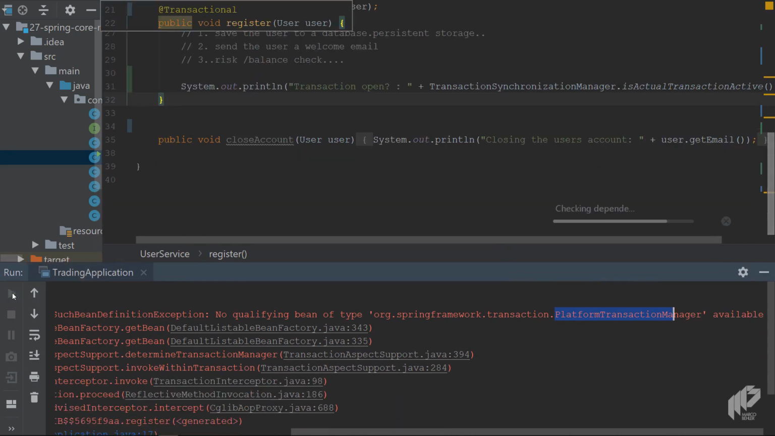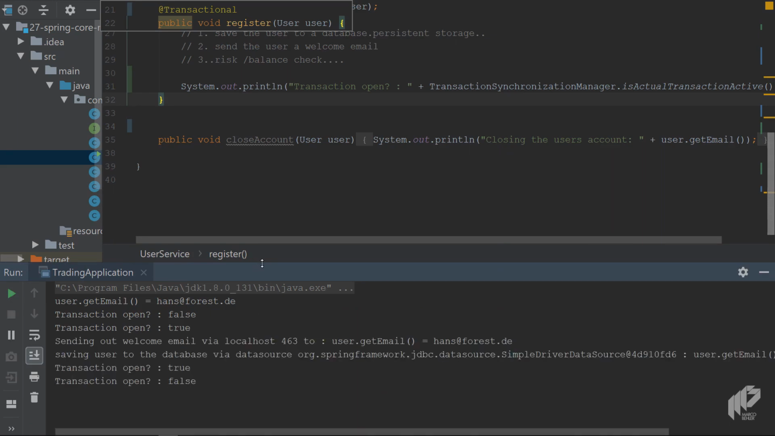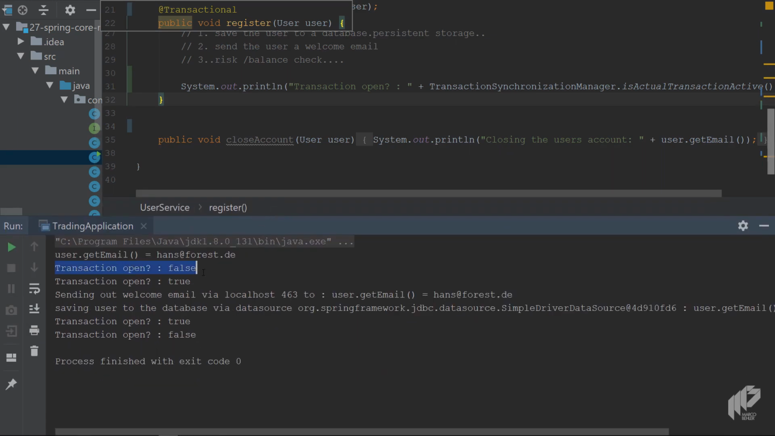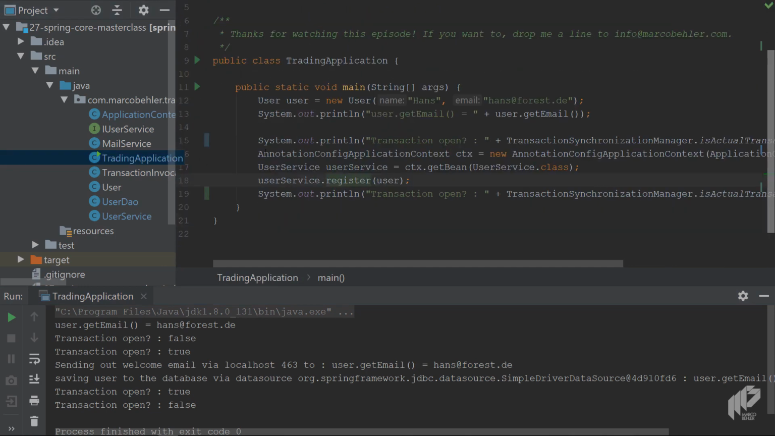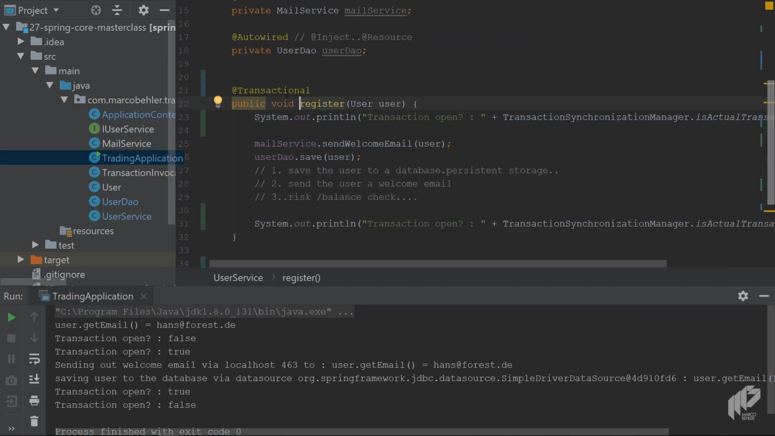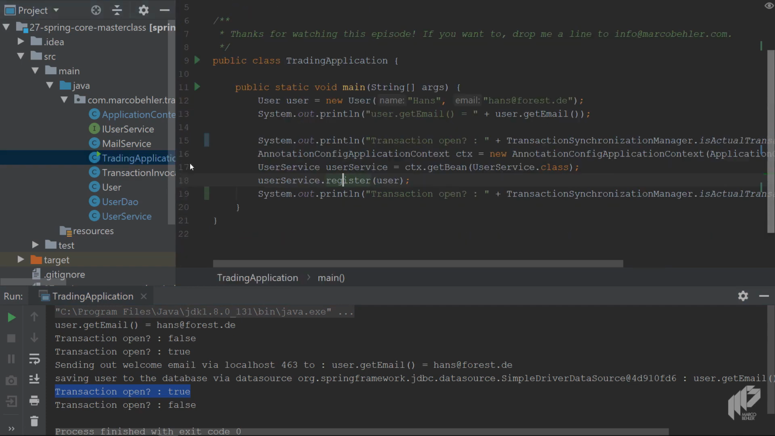Let's run the application again. And as you can see, the first line is transaction open false. And that's true because at the beginning, and that's right here, in the trading application, that's this line, you don't have a transaction open. Then you step inside the register method, which is transactional. Suddenly you have an open database connection. Isn't that crazy? Here, you also still have an open database connection. And then later on, the last line, when you step outside the register method, the database connection is committed, closed, and there's no database connection active anymore.